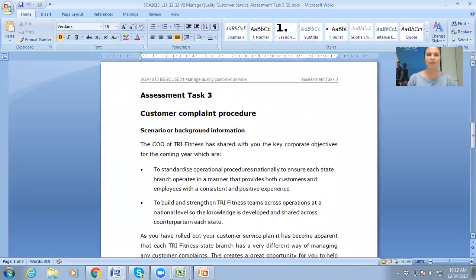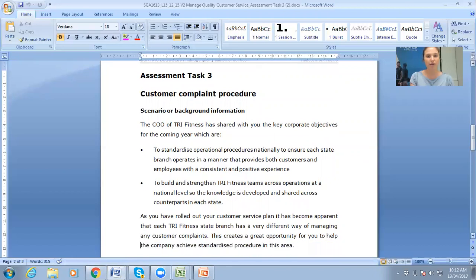Alrighty, so assessment task 3 is all about putting together a complaints procedure for Try Fitness. So we're using the same scenario from assessments 1 and 2. You're working on Try Fitness, this gym outlet, and they need some assistance in their customer service areas of opportunity. So this assessment's about putting together a customer complaints procedure, and we've got a scenario for us to have a look at there.